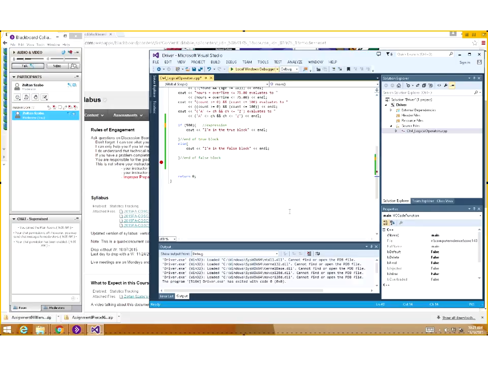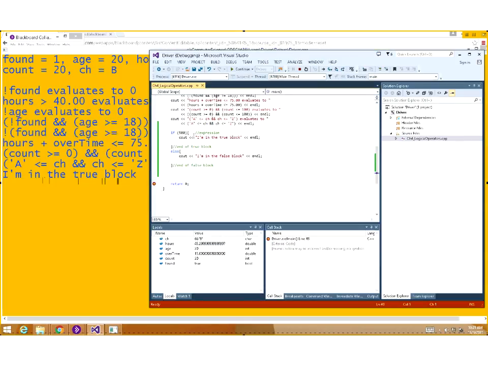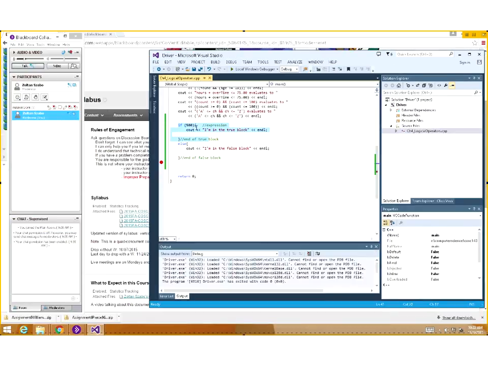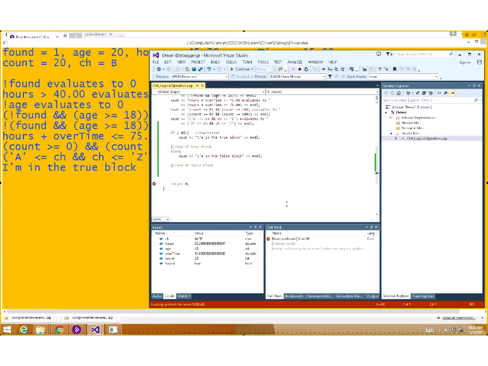What's going to happen then? You run the code, and you can see that I'm in the true block. So 500 also evaluates to true. Why is that? Well, let's look at another value. What if the if statement is minus, let's say, 48? Right, what's going to happen then? I'm in the true block.